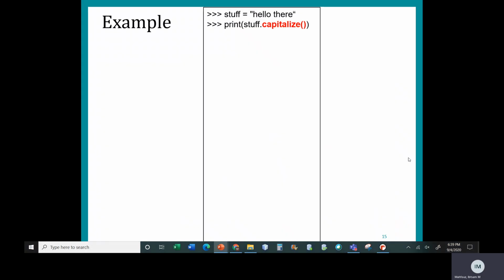Okay, so here I have a variable, stuff, which stores hello there. And what I want to do is print it capitalized. So I'm going to say stuff.capitalize. So I'm calling here a method on stuff. And it's going to print it for me capitalized, with the first letter in uppercase.